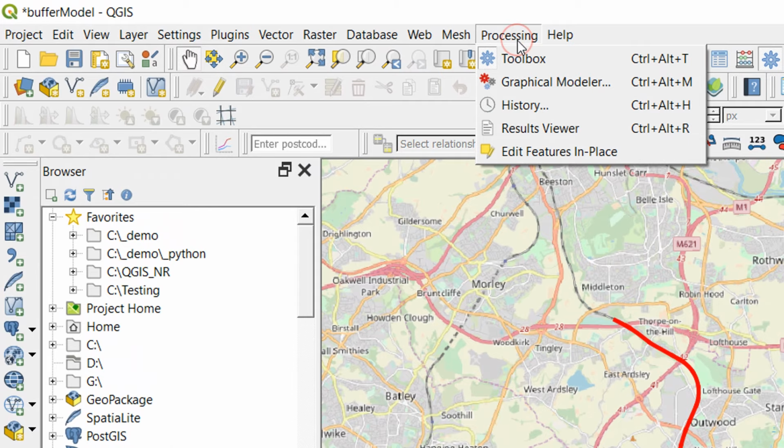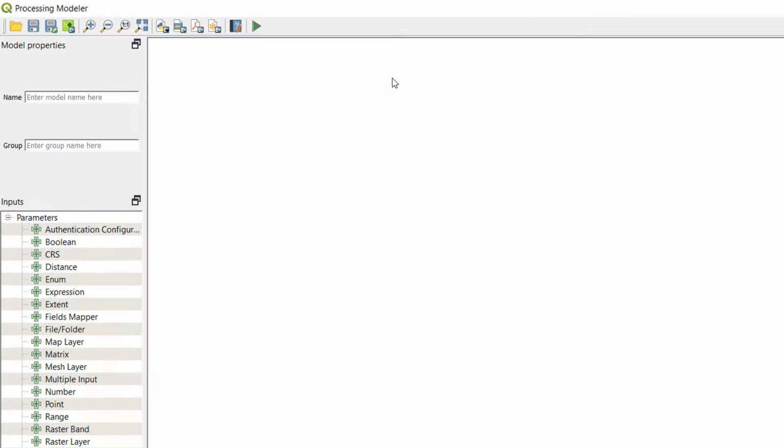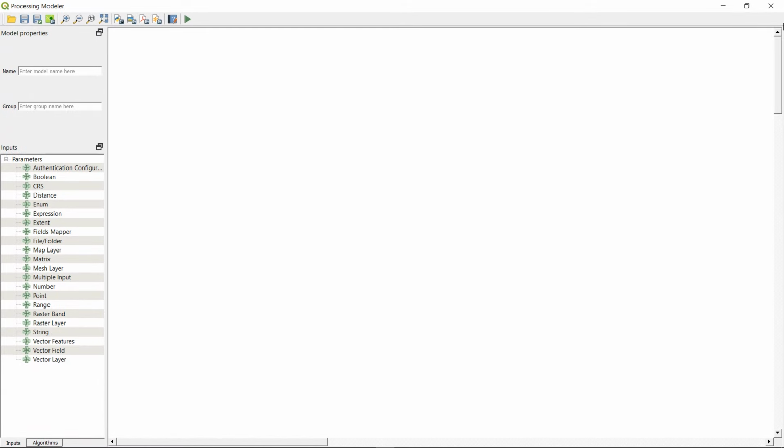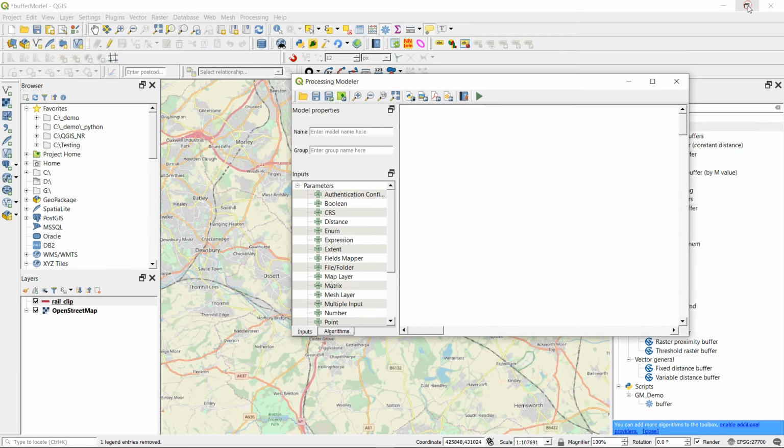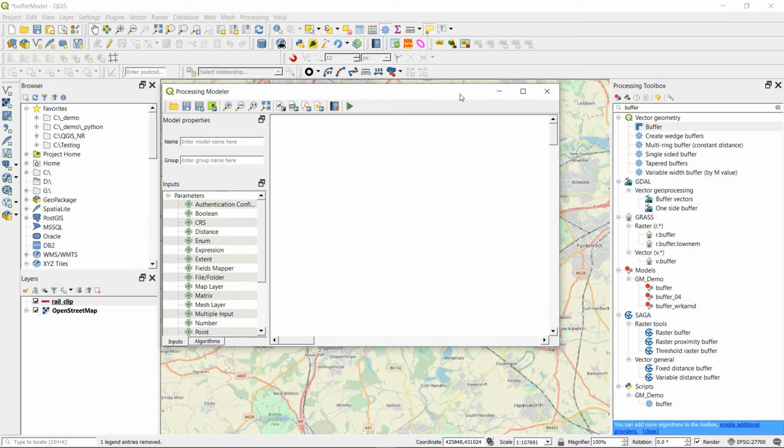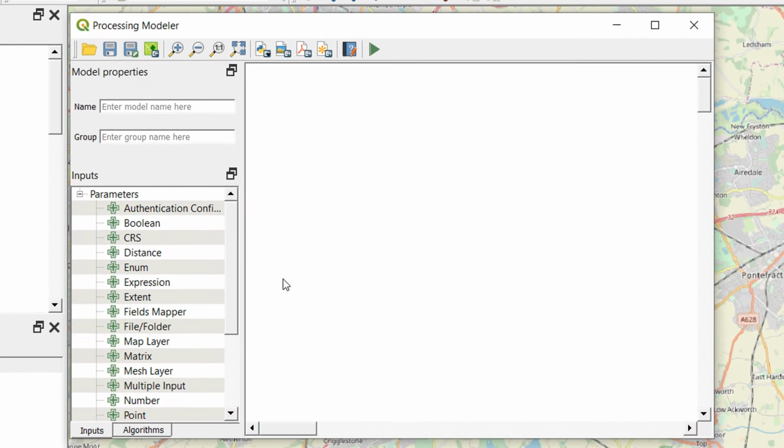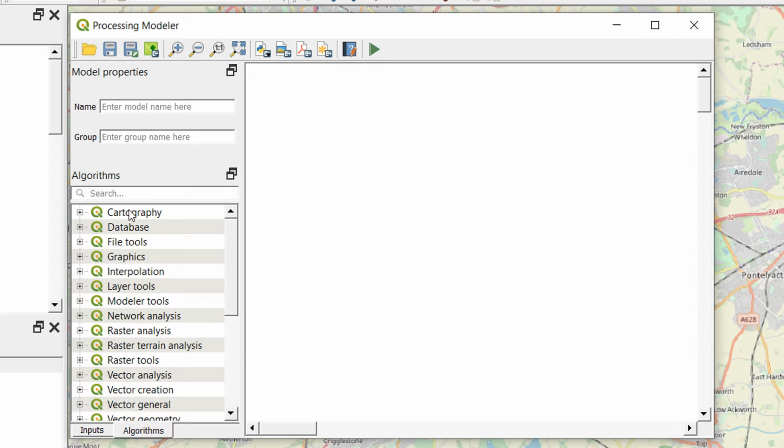So if we want to get started with Graphical Modeler, I can close the buffer tool and go up to Processing again and click on Graphical Modeler. And that will open this window. Now this is open full size. I don't actually want it full size. I'll just shrink that down. And in Graphical Modeler, over on the left hand side, we have a bunch of parameters that we can use as inputs, and we have a bunch of algorithms that we can also use, and we have a blank canvas.